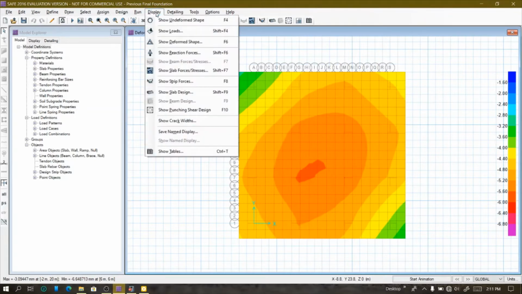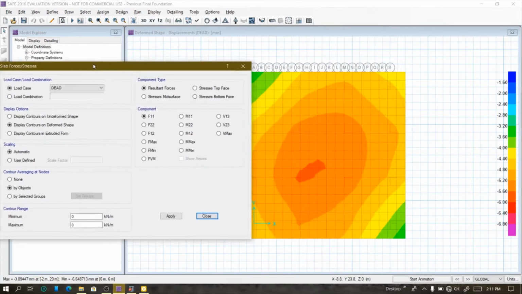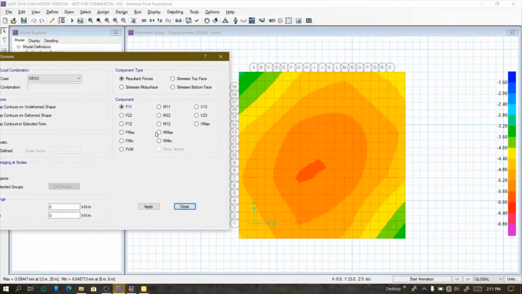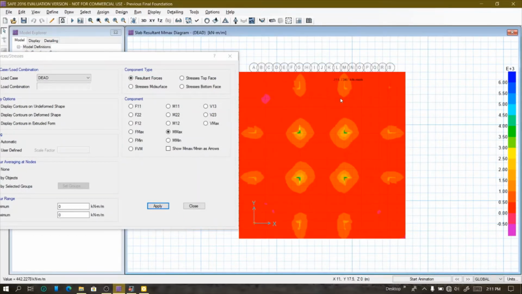We can toggle other forces also. To do so, I'll go to the Display tab and click on Show Slab Forces or Stresses. First, we'll go for the maximum moment due to the dead load case. Click on Apply. We can see again the values have changed and we can again check the particular values from the color coded bar on the right hand side of the screen.